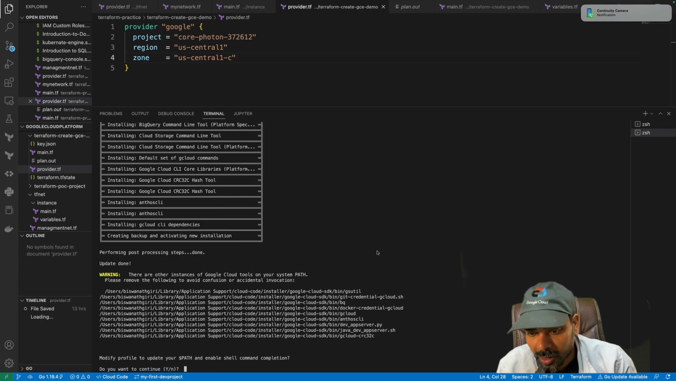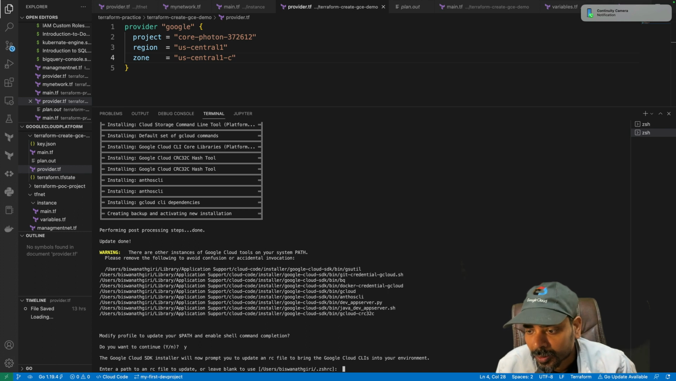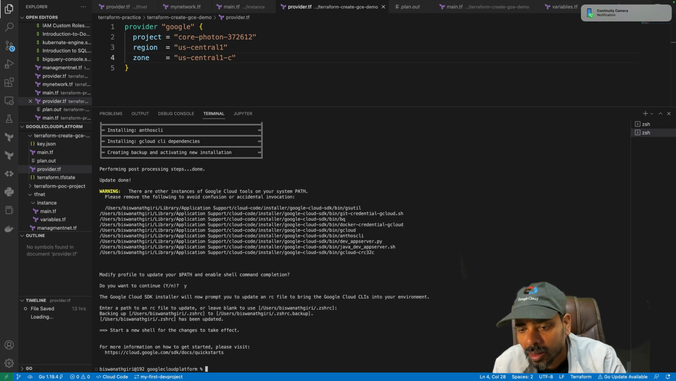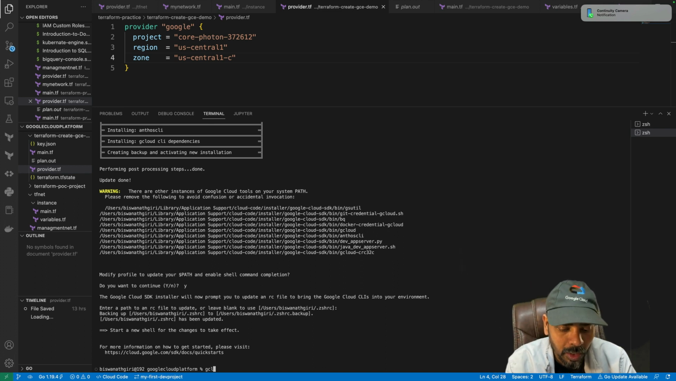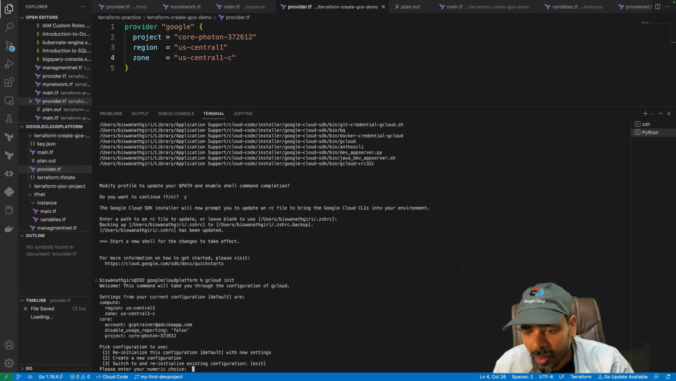Meanwhile you just check, yes, continue, enter the path to the RC file to update. Okay, so let me check gcloud init. Here my installation is done.